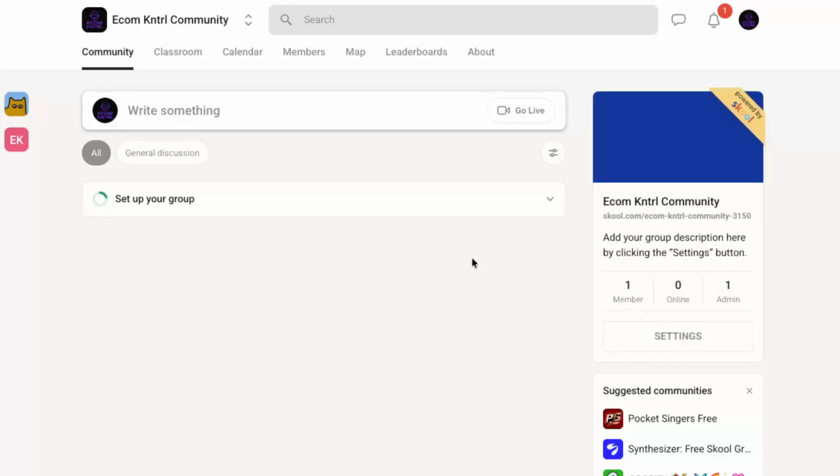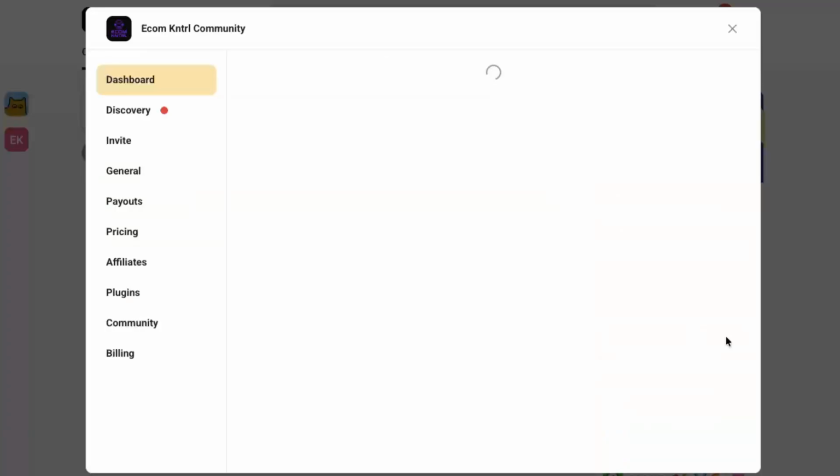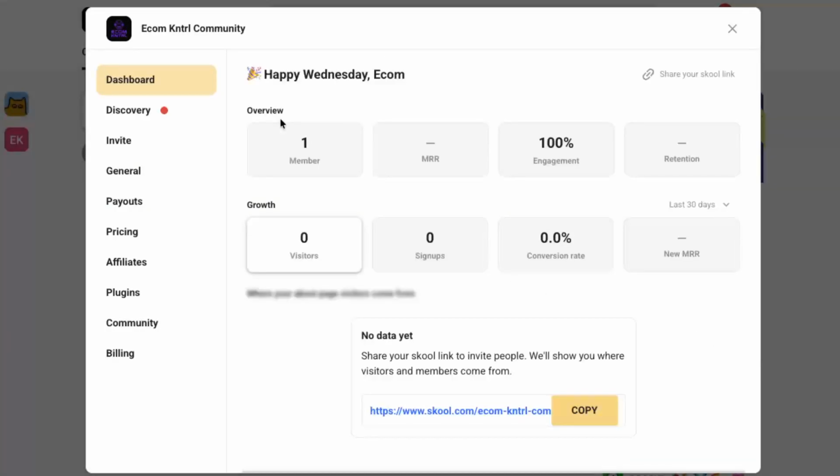Inside the community, look for the settings option. This is usually located in the navigation area at the top or side of the page, depending on the current interface. Click on settings to open up all of the configuration options for your group. This is where you control everything related to your community, including billing and management.